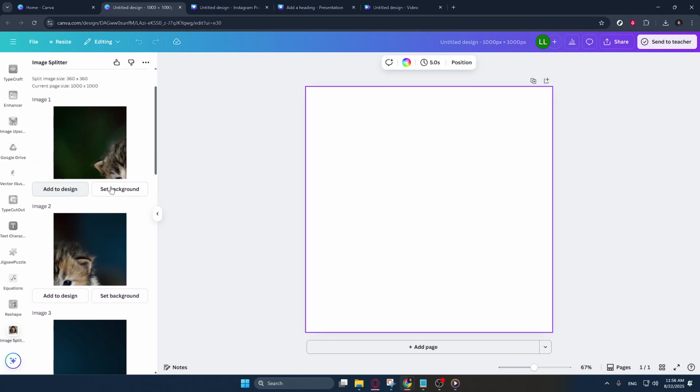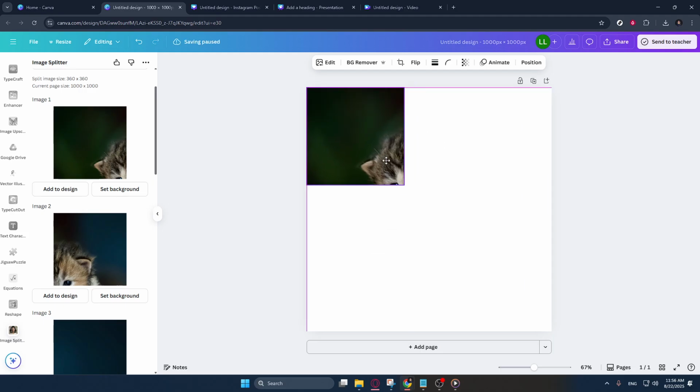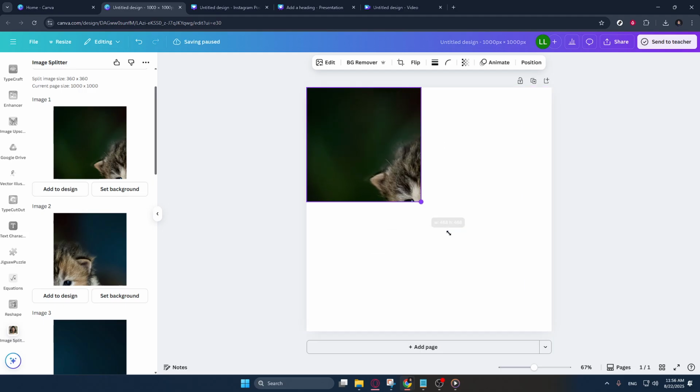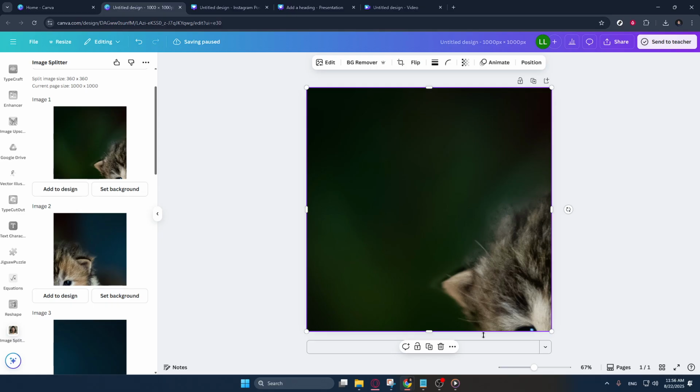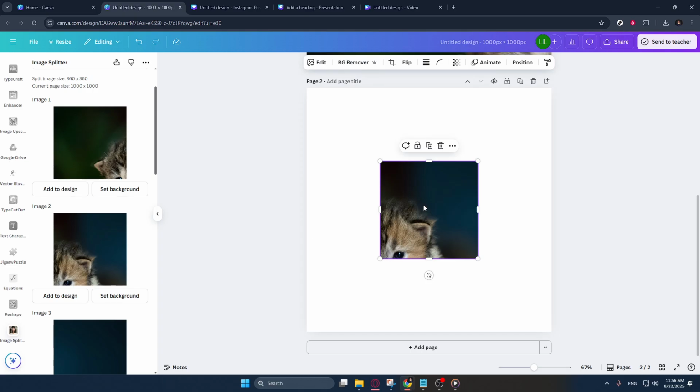And just like that, you're done. Your image has now been split into multiple sections, each on a different page, ready for you to work with separately or as a cohesive piece in a creative project. Feel free to adjust, move, or even edit each section as you see fit.